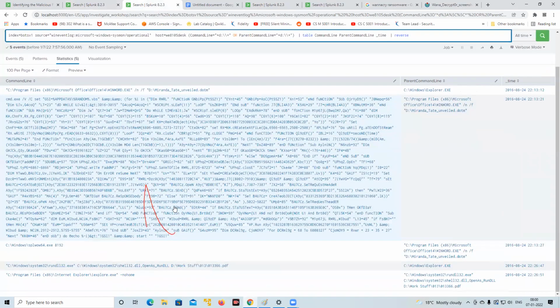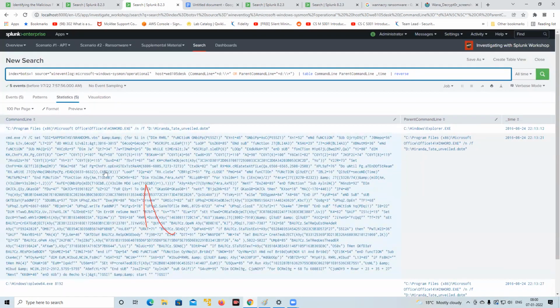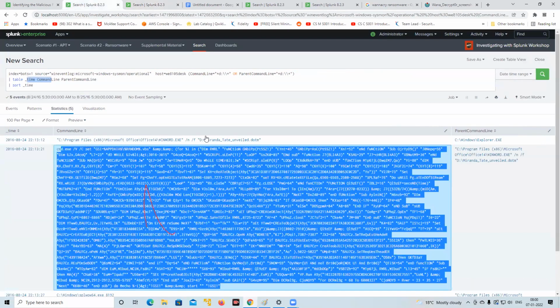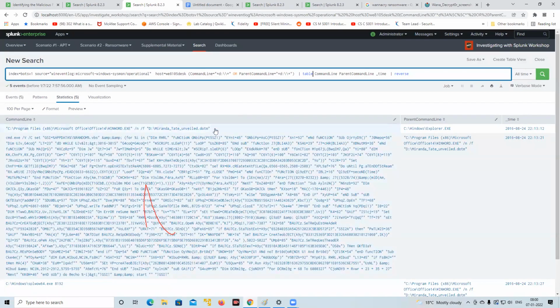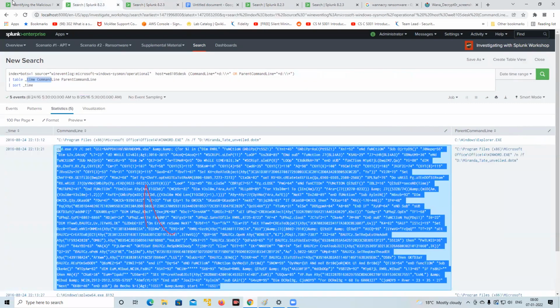Same thing only, no difference, whatever we are seeing here. So this particular command line launched Explorer and executed this particular thing.